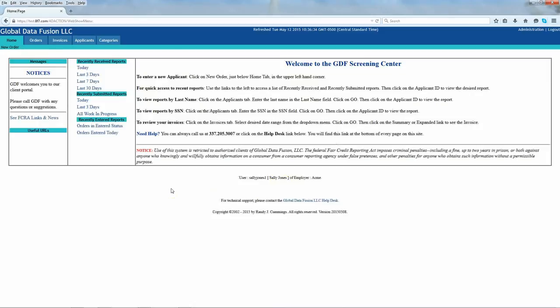As I said, the information remains in here permanently, and you can always access the information in just a few clicks of your mouse.